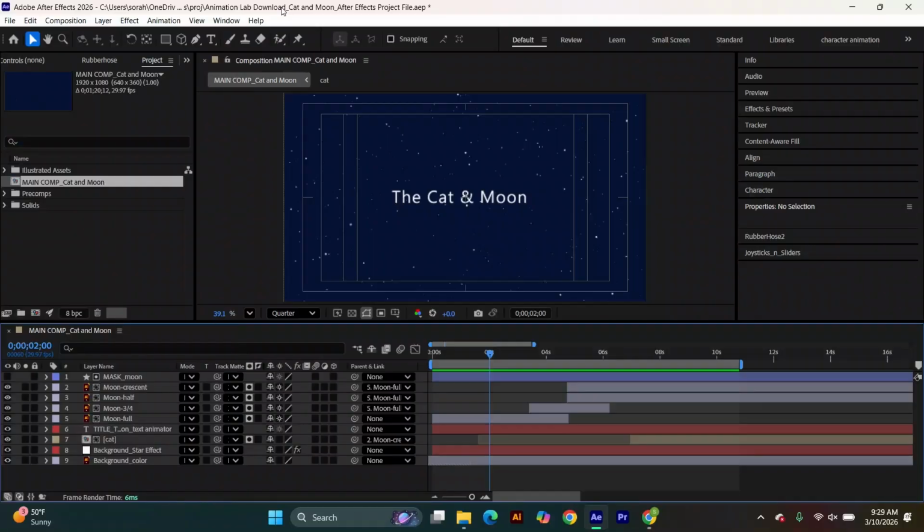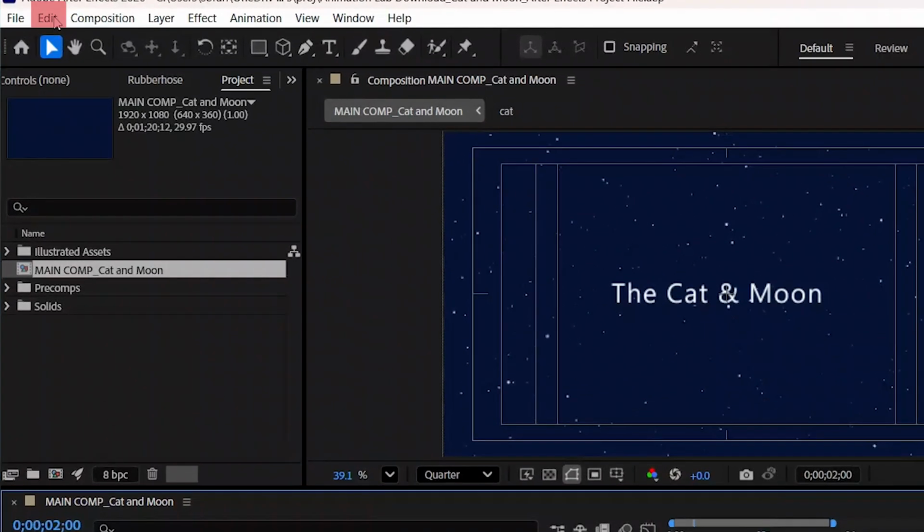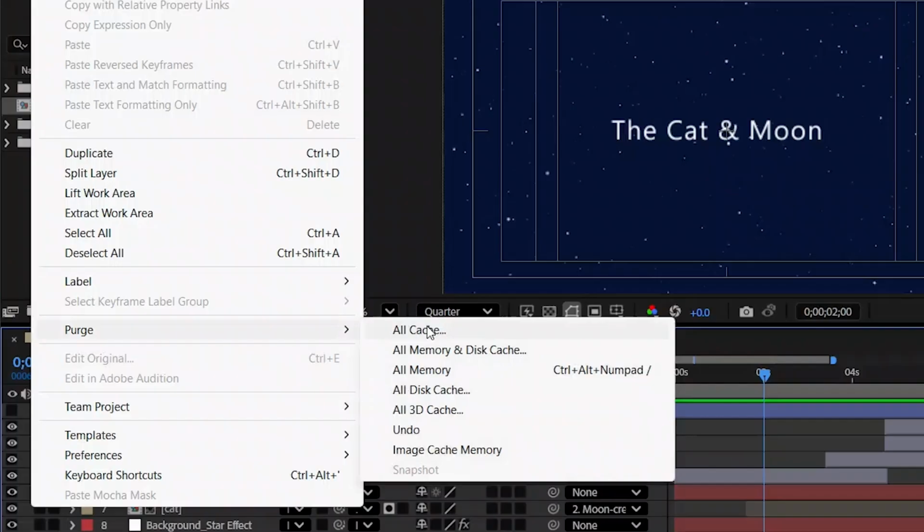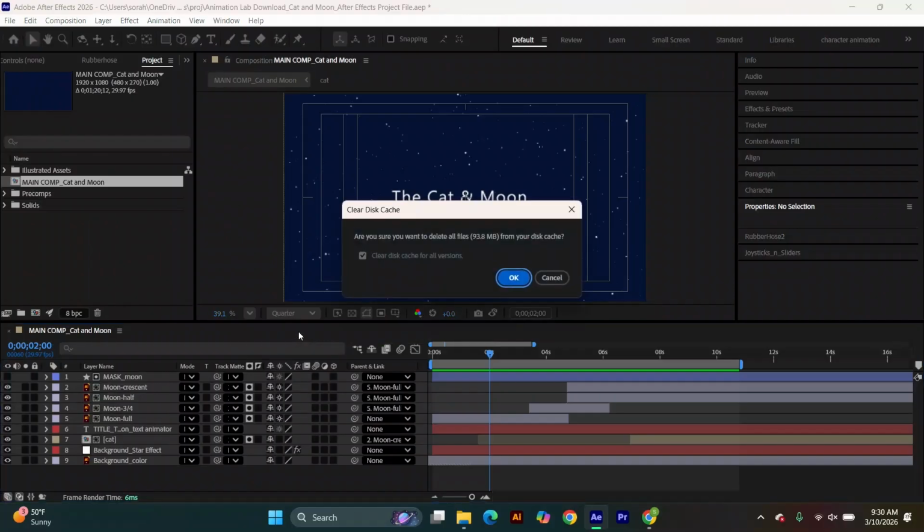The way that you delete your media cache is that you're going to go into Edit, Purge, and then you're listed with all of these options. You can do all cache, all memory and disk cache. You can just do the memory. I'm just going to do all memory and disk cache. That's what I usually do.